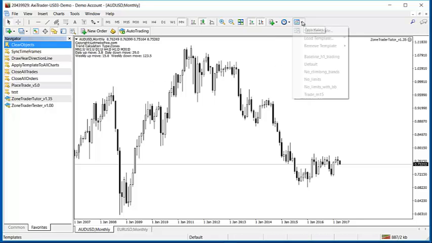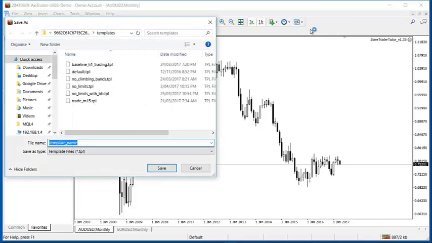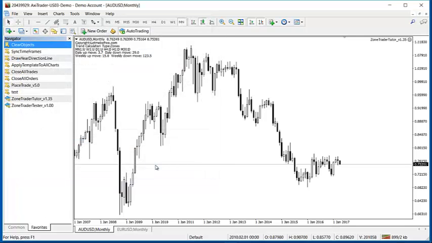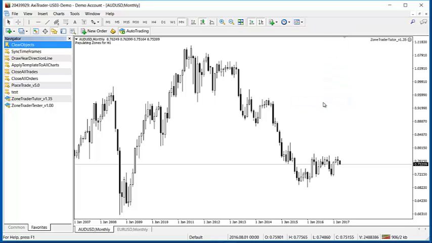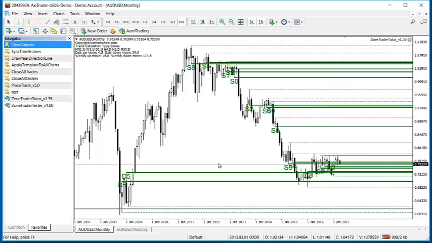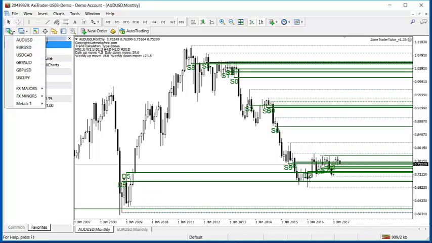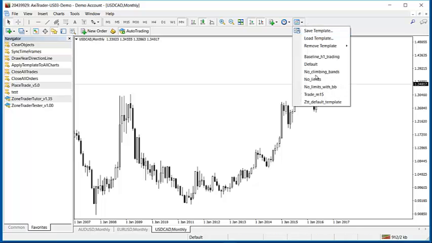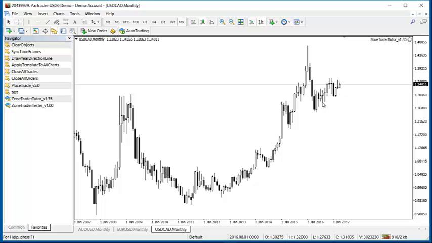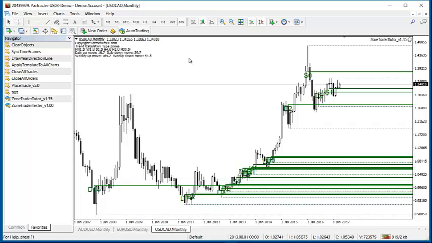What we do now is go to this drop down menu and say save template. And we're going to call this ZTT default template. So, okay. Just save that. Notice the lines don't come back, but if we then go to this and say ZTT default template, apply it, and lines come back. Now if we open another chart, let's say the USD Canadian dollar, the loonie, and then apply the template ZTT default, give it a second, and it puts the lines in the right place on here.